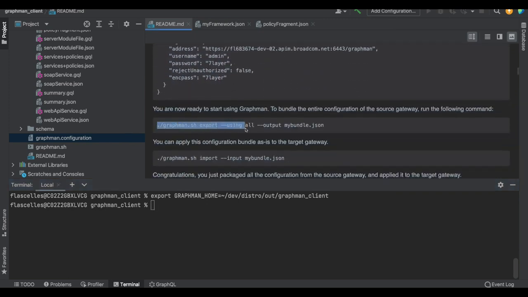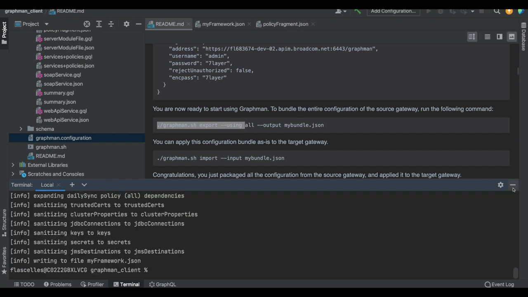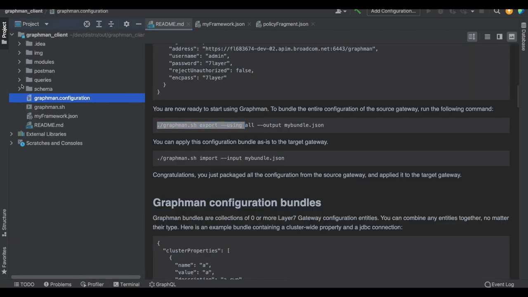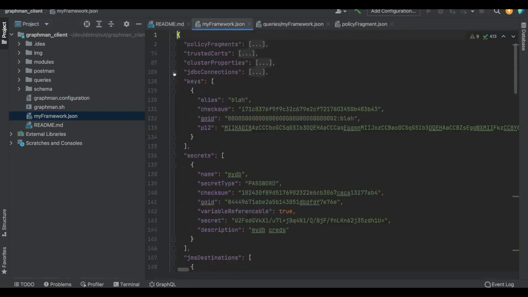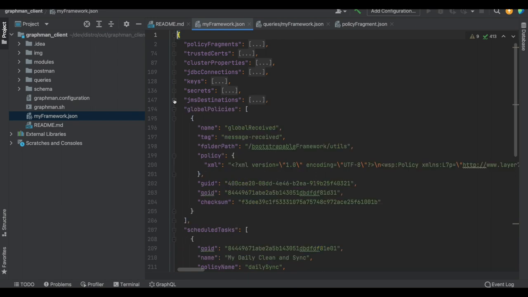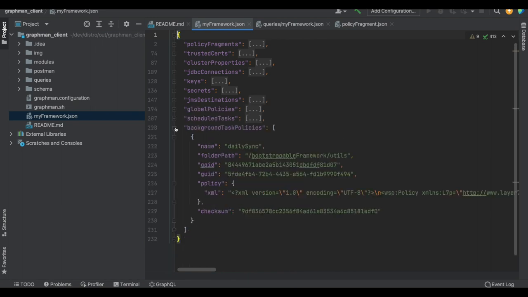If I go back to the README, here's the command to do an export. Now I'm going to do an export using the my framework command, and I'm going to save that under myframework.json. So I can look at what I'm getting back here. I've got all the things that I think I need based on that custom query.